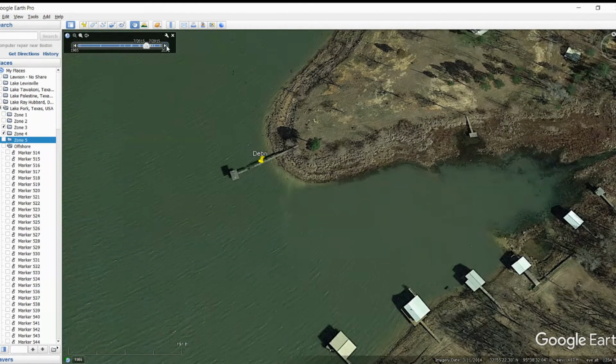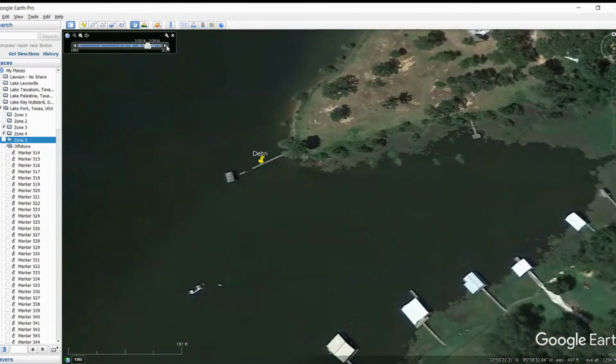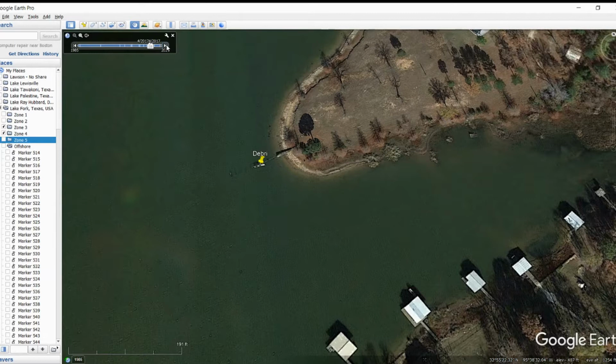I'm not going to spend too much time on this, guys. I don't want to waste your time, but you can see there the dock is actually starting to fall apart. Check that dock and see if it's still broke down or not. In 2013, it looked good, but now here I'm on an image for April of 2017, and you can see that dock has definitely got a lot of debris in the water.